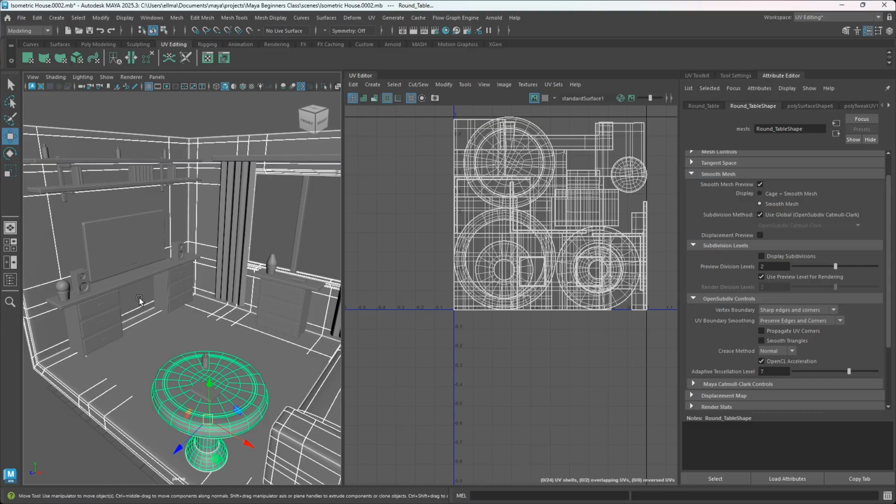But before then, don't forget to hit the Ctrl S button to save. It is very important. So let's just go to File and hit on Save Scene.